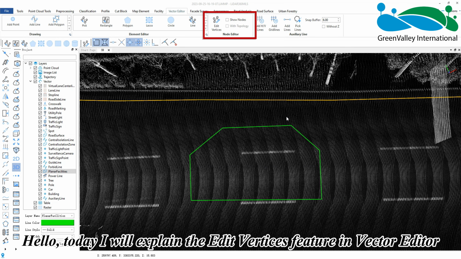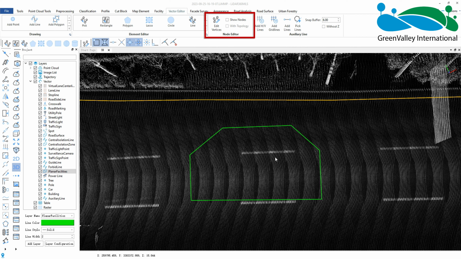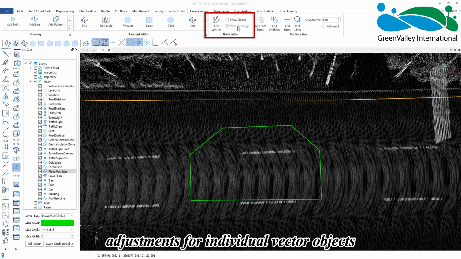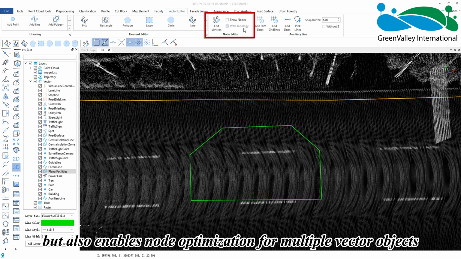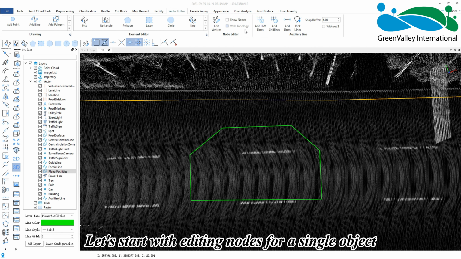Hello, today I will explain the Edit Vertices feature in Vector Editor. This functionality allows customers to edit nodes and vectors. It not only supports optimizing adjustments for individual vector objects, but also enables node optimization for multiple vector objects with collinear topological relationships. Let's start with editing nodes for a single object.